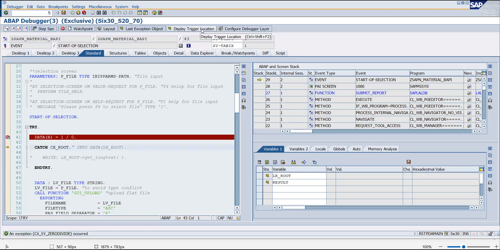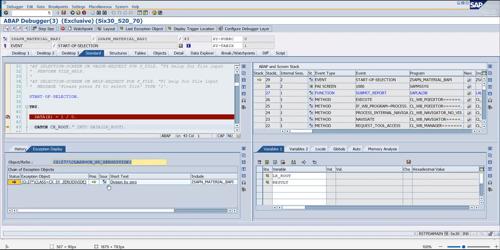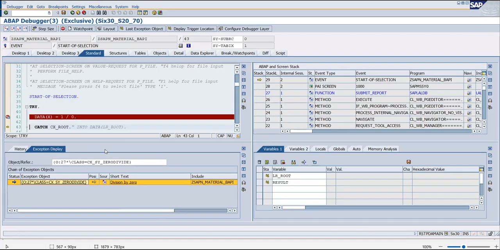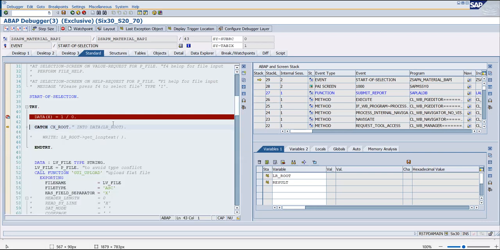Display trigger location, last exception object, right? Just click on this last exception object, and here, without writing any code, short text division by 0, you came to know what was the problem over here. So this is the approach you can follow in the production system. Here you click and you can analyze once again.